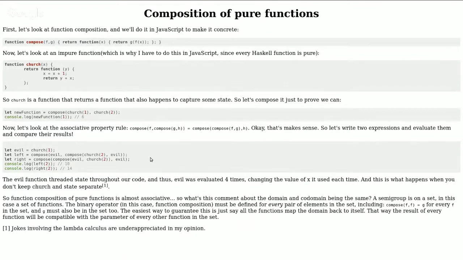I'm using JavaScript again because I want to put some state in there, because if we have an impure function, we can make composition not behave associatively. I called my impure function church because Alonzo Church came up with lambda calculus, and I've got state mixed in it. And so the problem is when you mix church and state, you have problems.